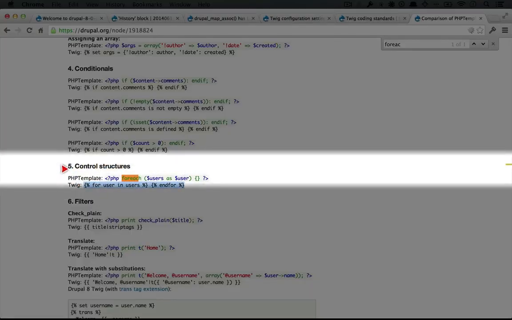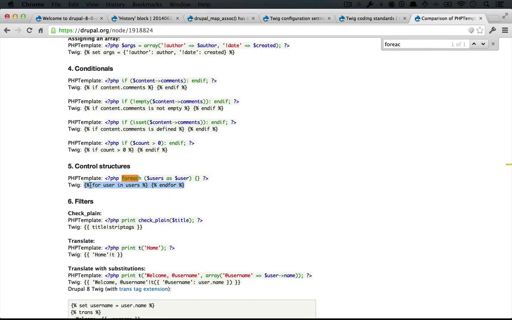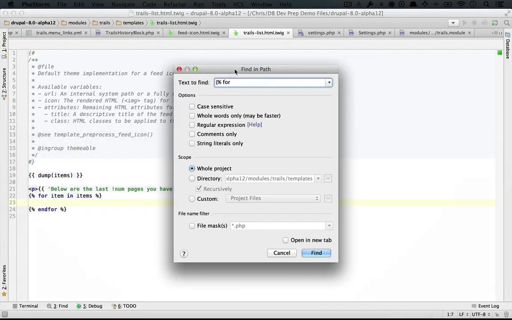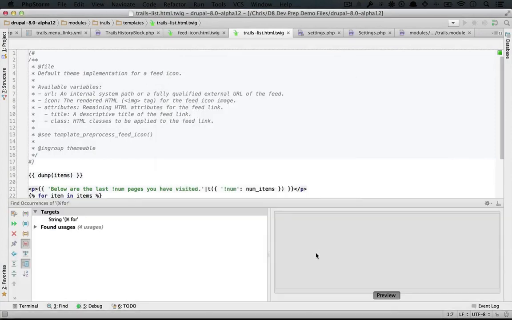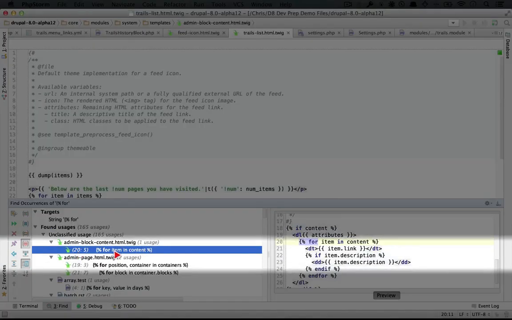And if we go back to this control structures section, it's not really telling us how to do that. But what we might be able to do is search the Drupal code base for this for code and see if there are any examples. So I'm going to go back to our editor and search the code base for it. And it looks like we have several examples.